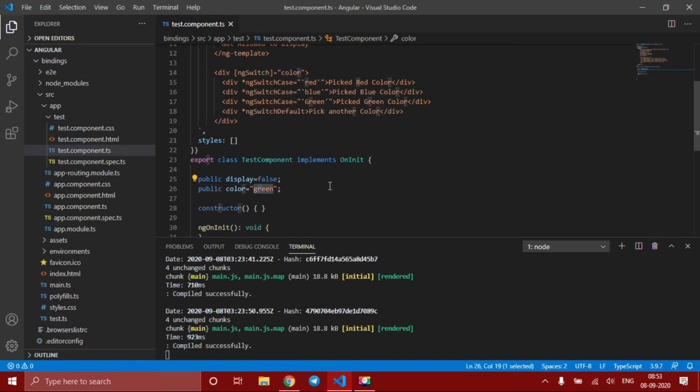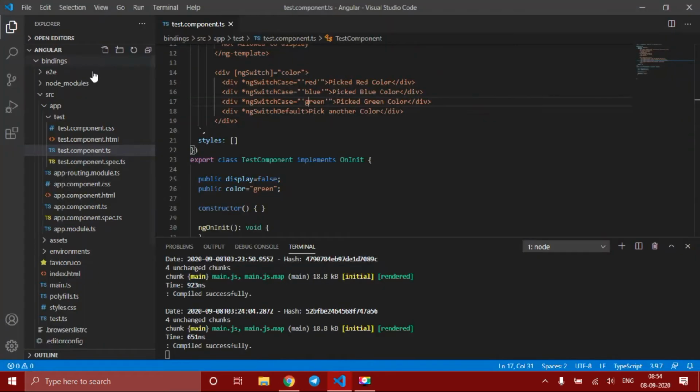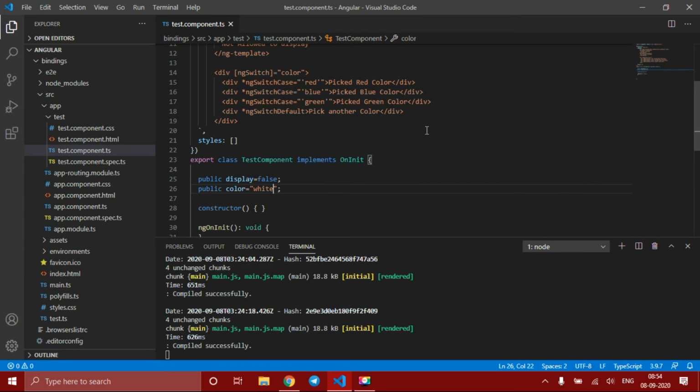Okay, the case also must be the same. You must check the case. Even if the case doesn't match, it will not work. So picked green color is the output. And if I give something like white, which is not present in my cases, then it says pick another color. Means white is not present in any of the cases, so the default case is executed. This is how the ngSwitch directive works.